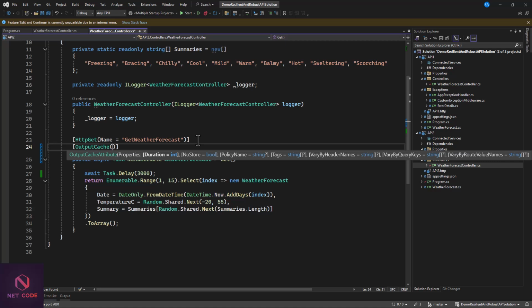Vary by header. When you have a special header that you want to cache based on, it's going to cache the content based on the header that you specify. The same thing applies to the query. When you have a special query key that you want to cache with, it's going to cache the content based on that key. And for the last one, when you have a special route value that you want to cache with, you can also do that. But what we are interested in most here is the basic one, and that's why we need the no store. You're going to set this to false.